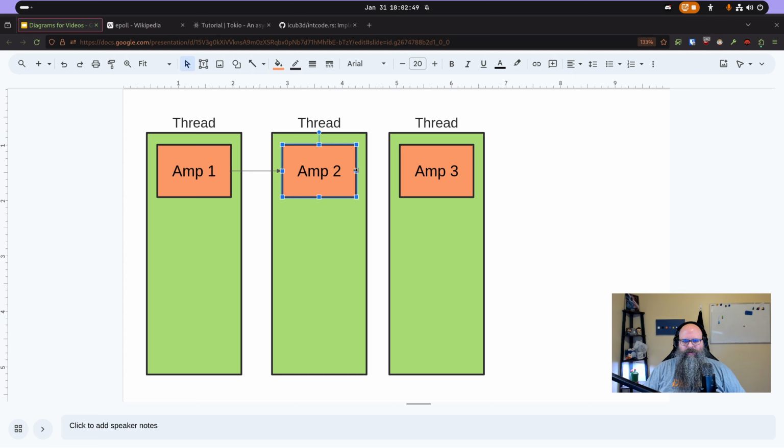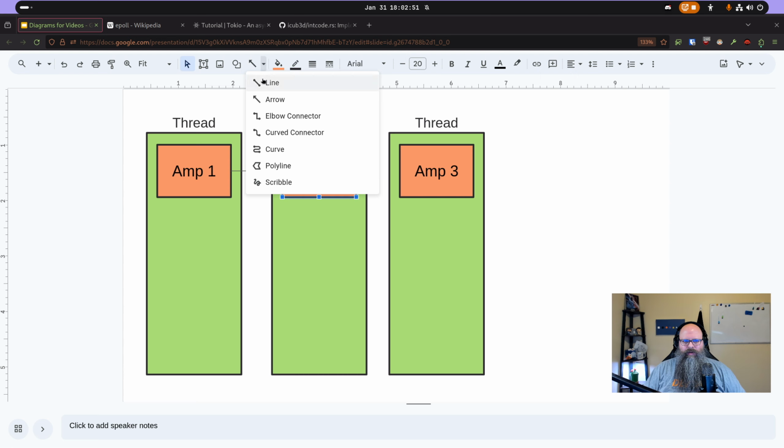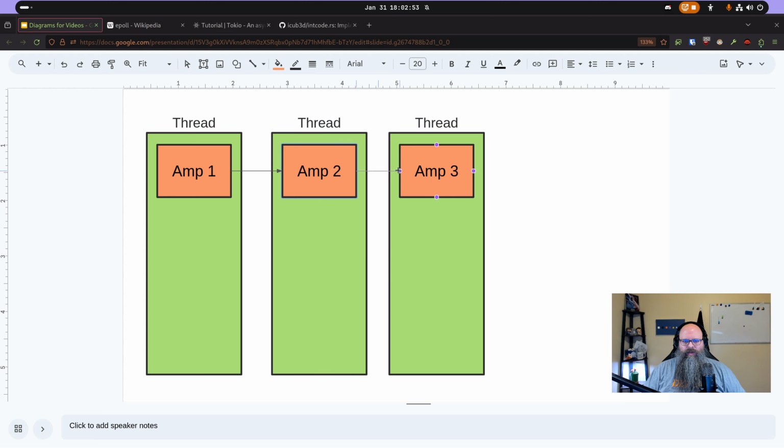Am I doing this wrong? I want a line. There you go. Anyway, I'm spending too much time worrying about the lines.